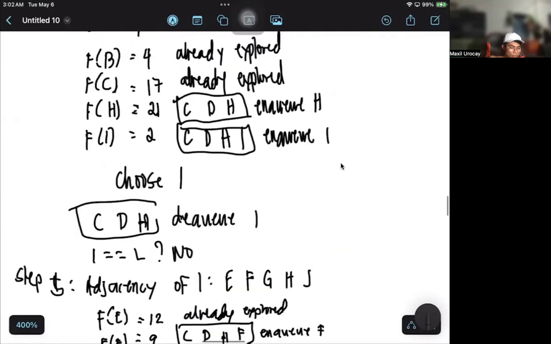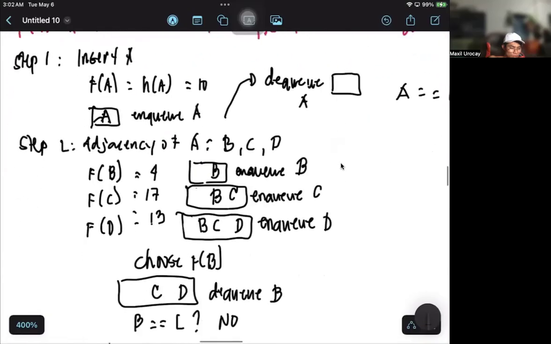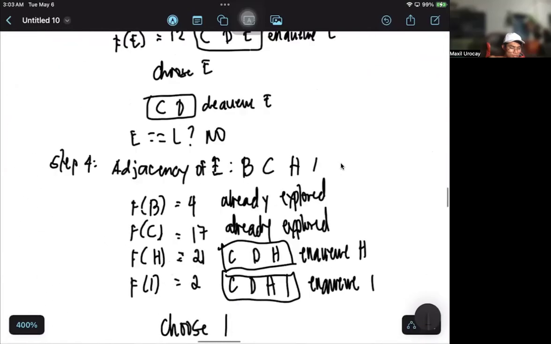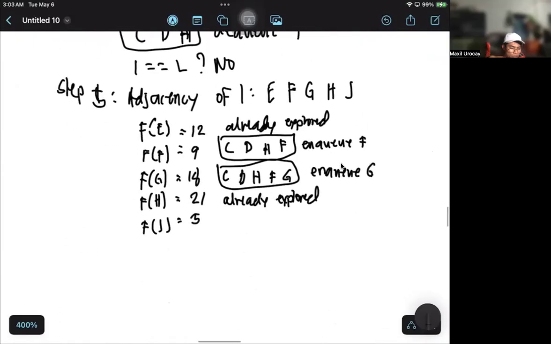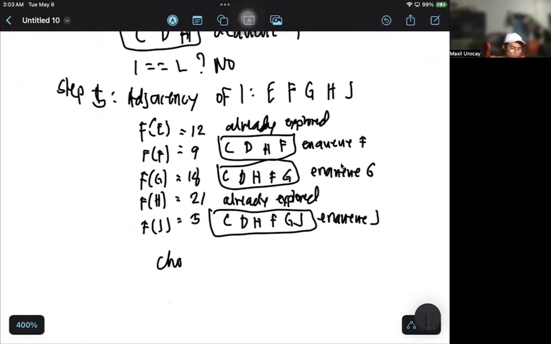So what about J? A, B, C, D, A, E, B, C, H, I. So not yet in the Q, it was not explored. C, D, H, F, G, J. Now in Q, J. What is going to happen? Now what can we choose? Is it 5? We cannot choose 21 anymore because that was earlier. You can only choose 9, 8, 5.